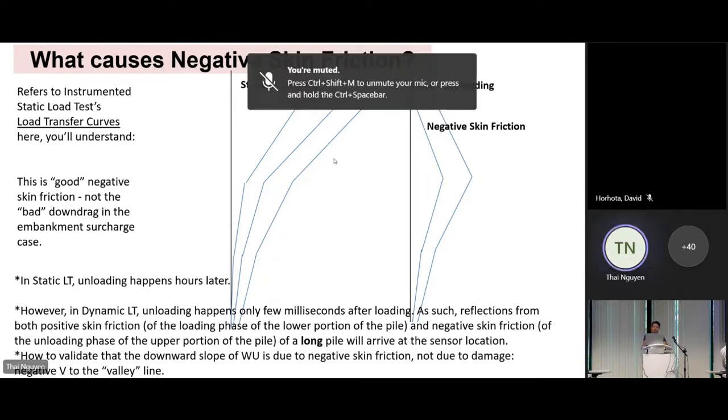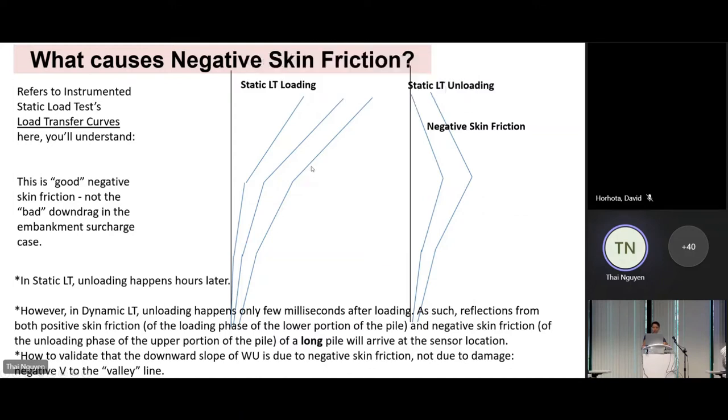relate to this static load test. So whoever has done static load test with instrumentation before, it will be easier to understand. So around 2004, I was with Langan, and that was the first time I did static load test with instrumentation. Before that, I did static load tests, but we did not do instrumentation, and because of that, I did not learn about the unloading.